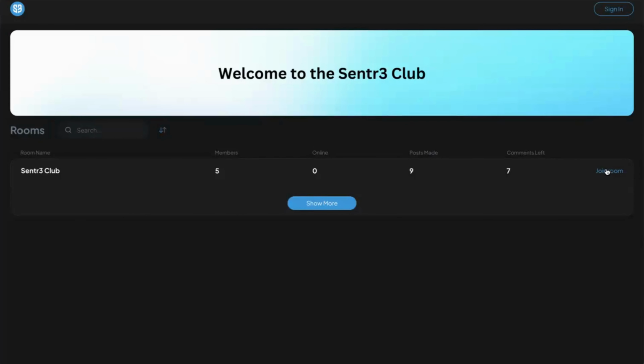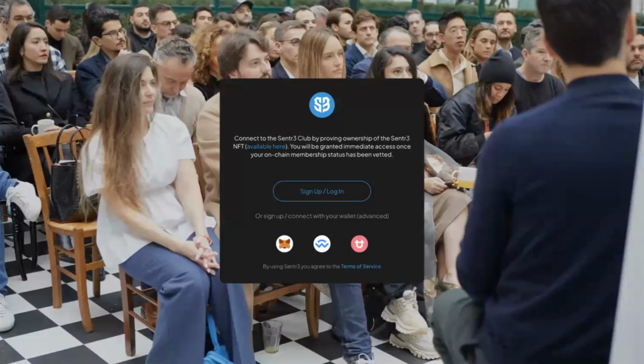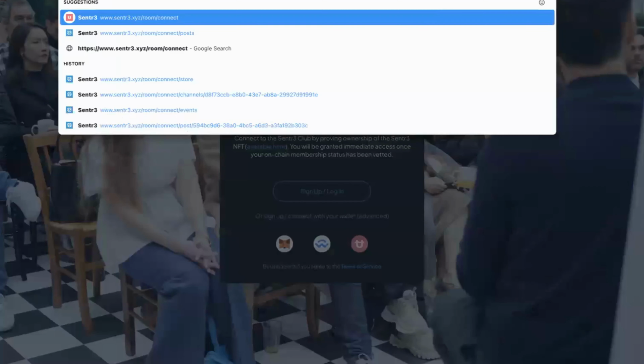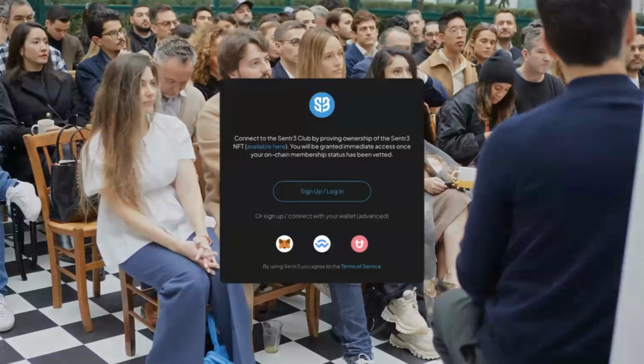So let's say I wanted to log in and connect to one of the rooms or just connect in general. I would simply click on join room, or I could just have linked directly to the slug for this unique room. And here's where we see that we are shown the custom invite message that we programmed in the room settings. We're shown our logo, the background image that we set in the room settings, and the authentication methods that we enabled in the room settings.